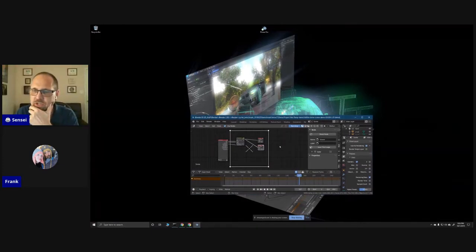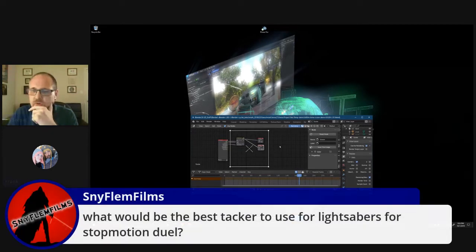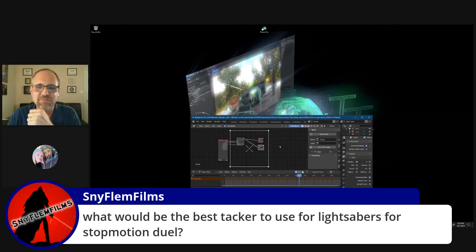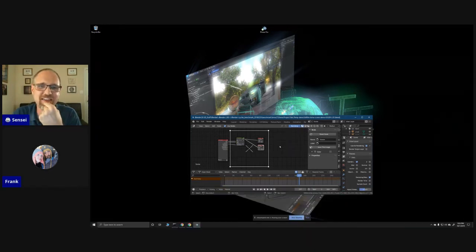All right, I have another question. What would be the best tracker to use for lightsabers in a stop motion duel? I know what my answer is. What would yours be? Yeah, I would say do it by hand. I've never tried to do that automatically. I always just do it by hand. It's awesome. I would do it by hand.